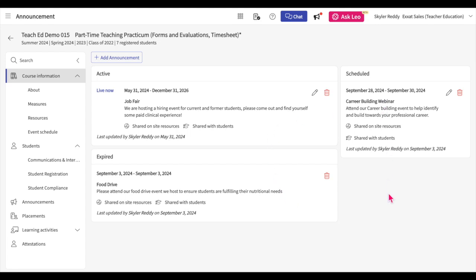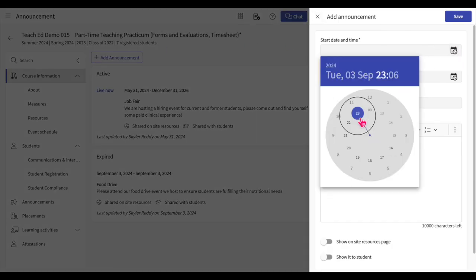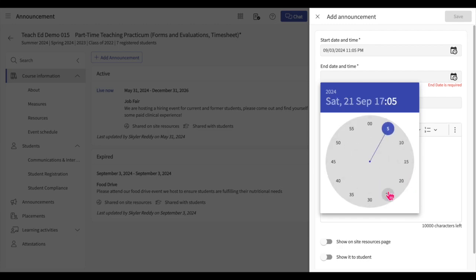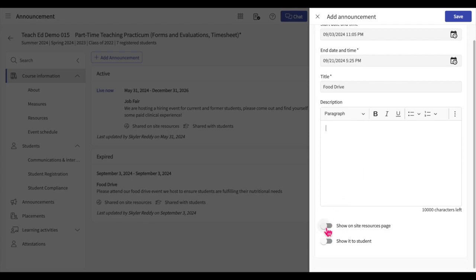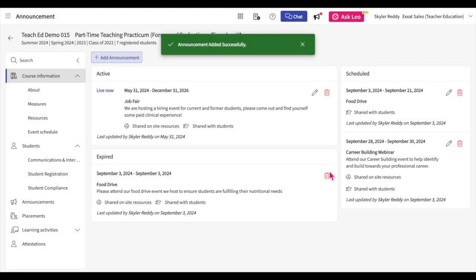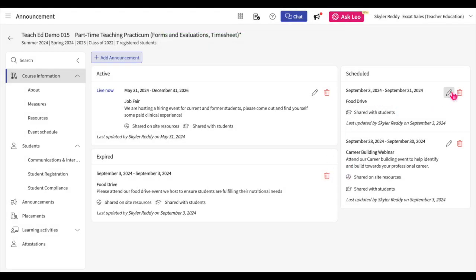If you would like to add a new announcement, click on the Add Announcement button. You will then need to provide a start time, end time, and title. You could also add a description, but this is optional. Then indicate whether you would like this announcement to appear on the Site Resources page and whether you would like students to see it. Then save the announcement. Just like the previous sections, you can use the pencil icons to make changes to existing announcements, and the trash bin icons to delete existing announcements.